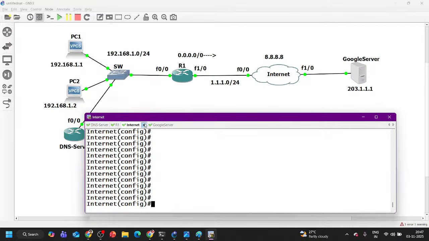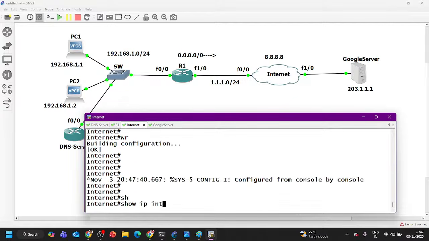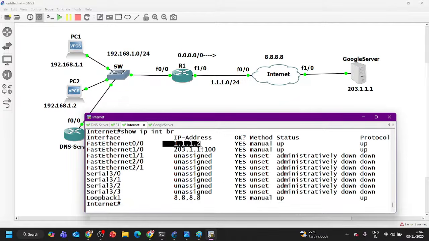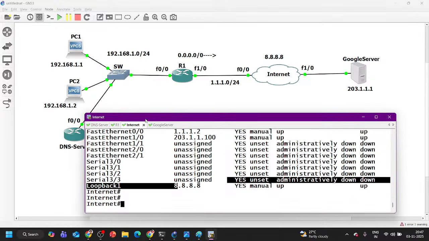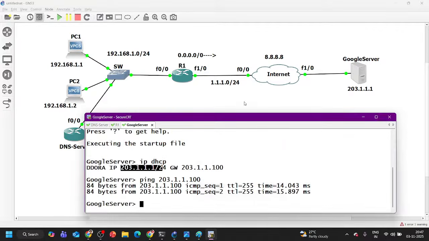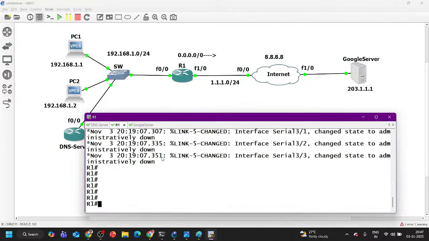Now I am going to close the console of the internet router because I will not configure anything. Even you are not allowed to configure or access the internet router. So let me close the console. Let me save the configuration. Let me verify the IP configuration once. So, show IP interface brief. You can see the IP configuration is correct. Right now I am going to close it. On the internet router, I have only configured the IP addresses, nothing else.